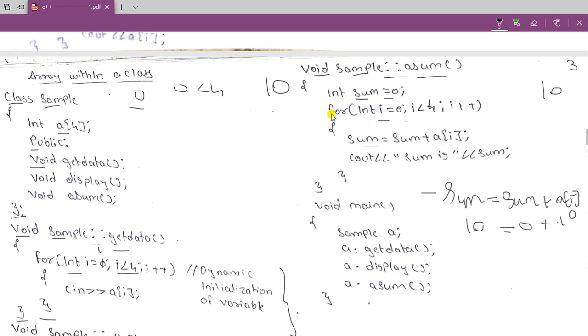And it goes out of the for loop, and it will increment the i value. So now the i value is 1. Again it will check the condition: is i less than 4? The i value is 1, 1 is less than 4, the condition is true. Then it comes under the loop, sum equal to sum plus a of i. What is the sum here? 10. 10 plus a of i.